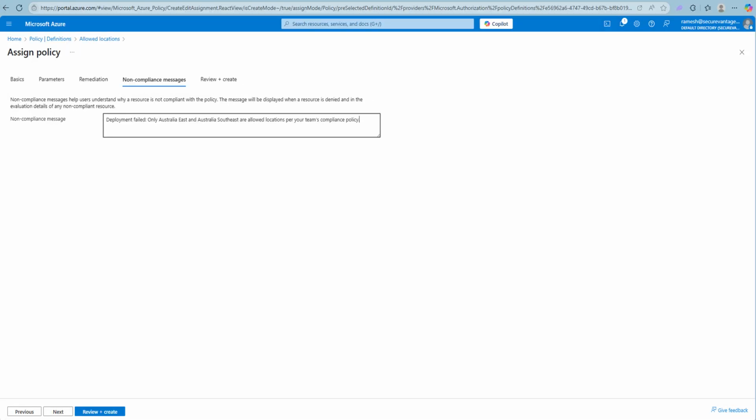You're now on the non-compliance messages tab. This is where you can write a custom message that will be displayed when a resource violates your policy. Let's say someone on your team tries to deploy a resource in a region you didn't allow. This message gives them context. Instead of just getting a generic denied by policy error, they'll see your custom message explaining why the deployment was blocked, what the policy is enforcing, how to fix the issue.